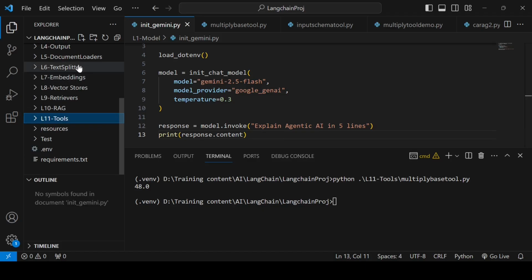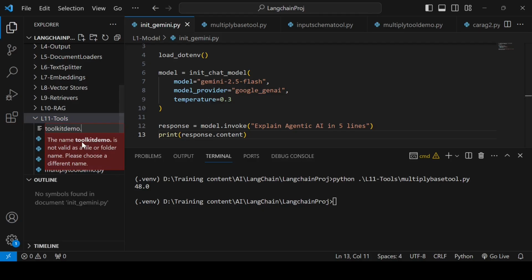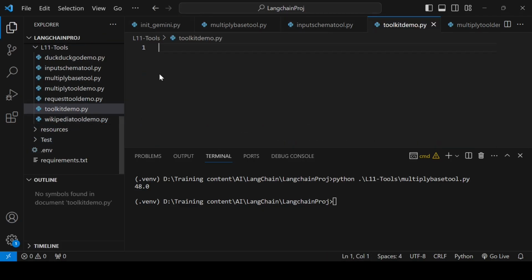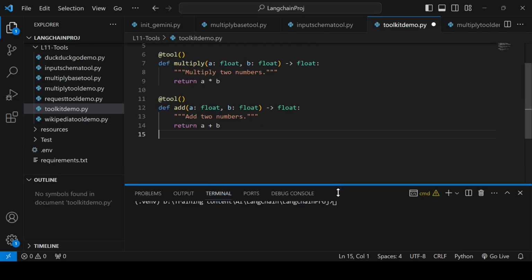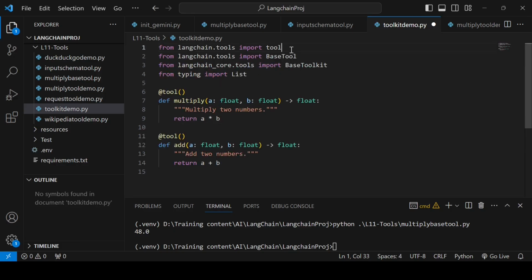Okay, let's try to create one. In the tools folder itself, let's say toolkit_demo.py. Let me get some of the things. So import tool, and BaseTool, which you also get from langchain.tools, and BaseToolkit, which is from langchain_core.tools. This is what you'll use to create your own class. So these are the two tools now: multiply, and we are already using one more tool which is quite simple and self-explanatory.